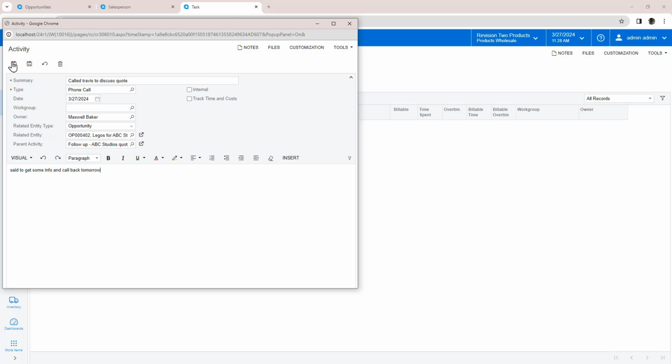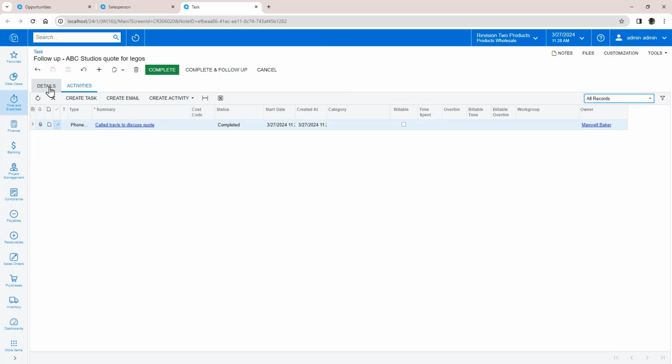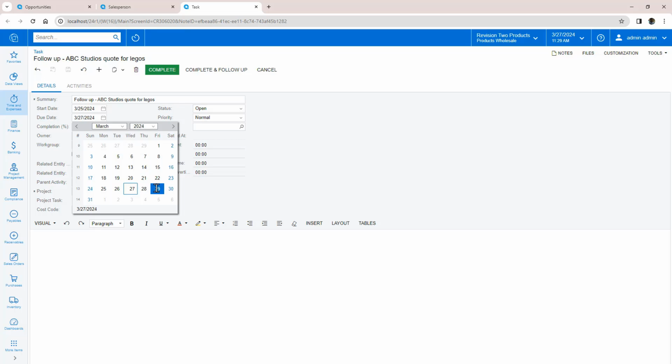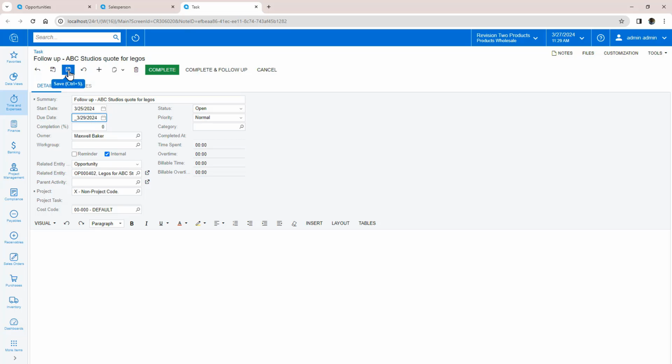After I complete the phone call, I need to enter my notes and create new tasks to help keep my opportunity on track. I have two options with my task. I can complete it and create a new one by clicking the complete and follow-up action, or I can update the due date on my current task.